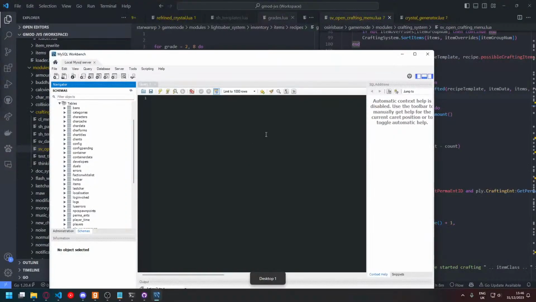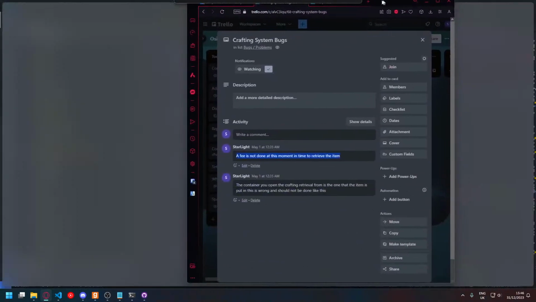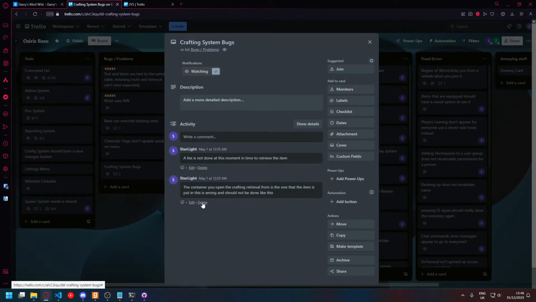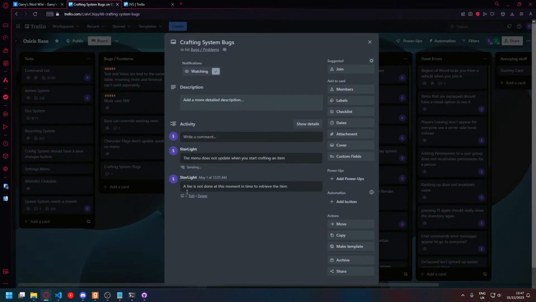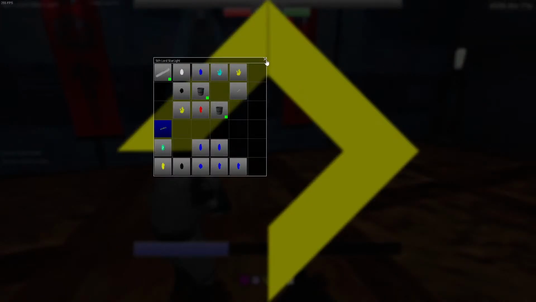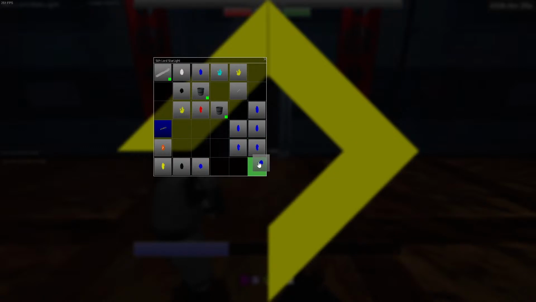Okay, so that's a bug with the crafting menu, is it doesn't refresh the item list ever. This is wrong. The menu does not update when you insert. Okay, there we go. So now, if we open this, go retrieve an item, we now have a grade 4. So we have grade 4, grade 3, 2 grade 2s, and a grade 1.